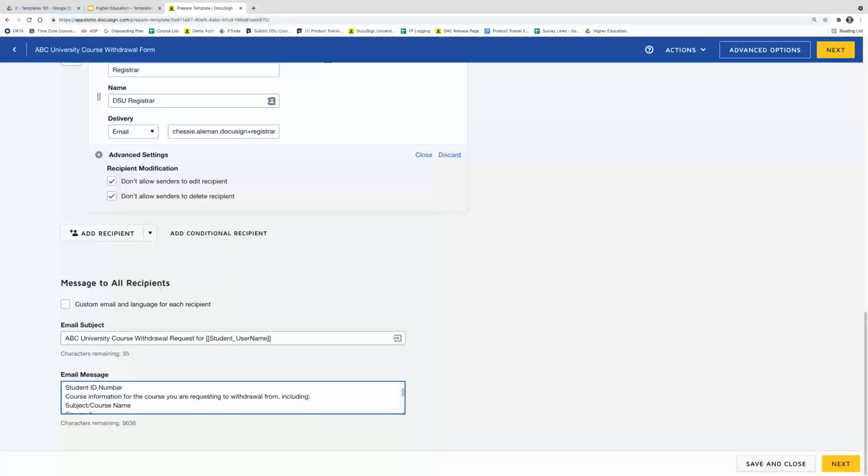Hans, I see your question. Can you add images into the email message? So not out of the box through what I'm showing, but again, that could be something that could perhaps be done with advanced coding that's beyond my scope. So I'd jot that question down and bring it to a working session.